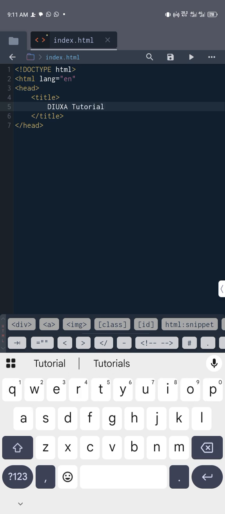Diuxa tutorial. Now you're done with the head as per what we did yesterday. Now the next thing is to do what? Your body. You open your tag, after your closing tag for your header. Now you open a new tag for the body. You put your greater than sign.